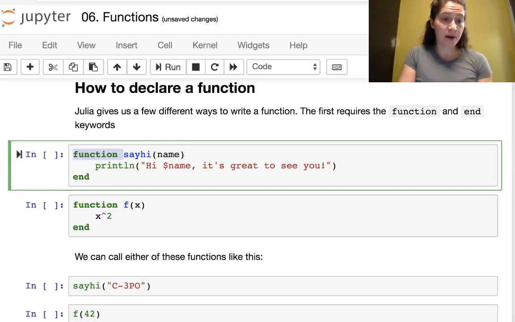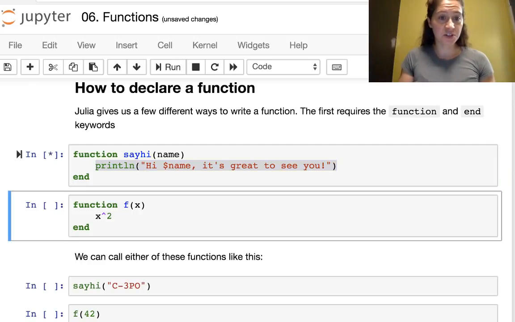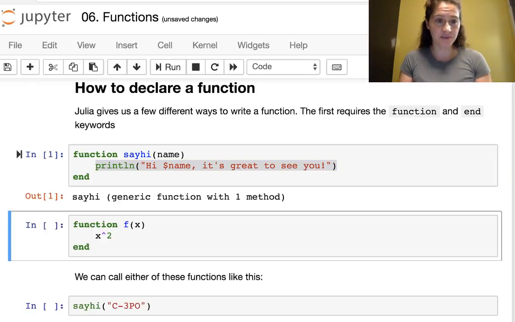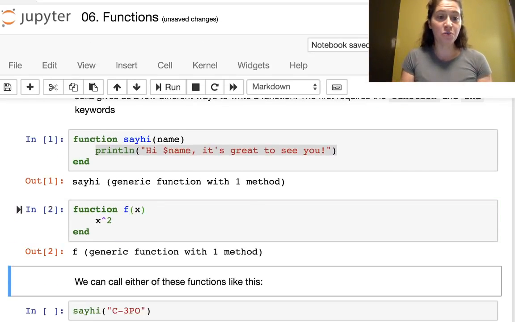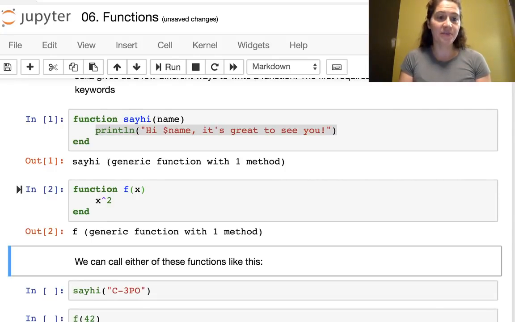And then we have our function body on the lines between the function and the end keywords. So here we're declaring this function called sayHi that's going to greet whatever its input is via string interpolation. And here we have a function f that's going to square its input and return the square.